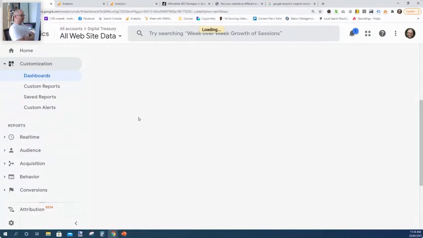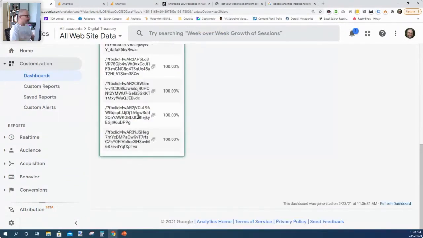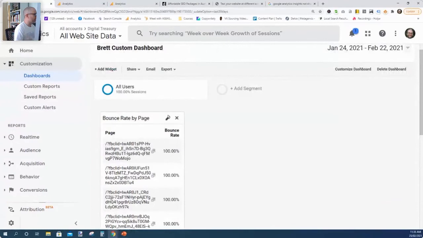I've managed to crash custom dashboards. That was a good effort. Yeah, I'm not sure why it's showing those strange pages because that's not really useful information.